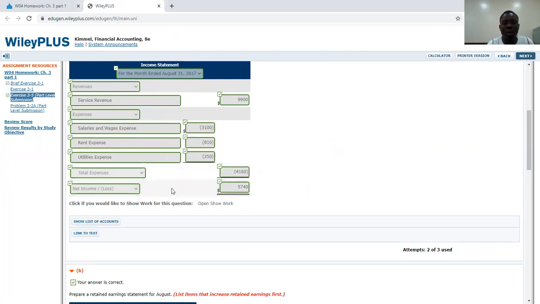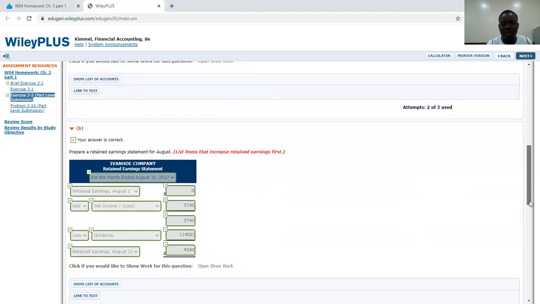Now in order to find the net income or loss, you click on the drop down menu and a box will pop up. You click on net income or loss. Then you pick the number you have as service revenue and subtract from it the total expenses. It's going to give you this. You input it and click submit. I ran this twice, repeating it again after the first one so I get it right.